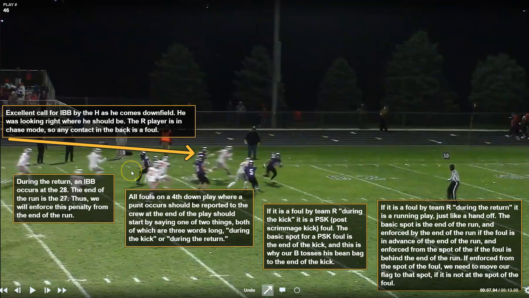And we need to know, when that block occurred, what's the status of the ball. What I mean by that is, is the ball still in the air? Is it still rolling around, bouncing around on the ground, or has it been possessed? So if it has not yet been possessed, we start out by saying during the kick. But in this case, the ball's been possessed, so we start out with 3 words, during the return. And we have a block in the back at the 28, and it is during the return.